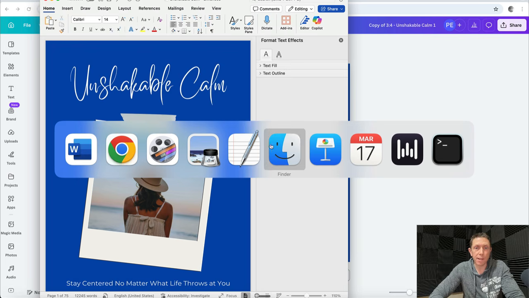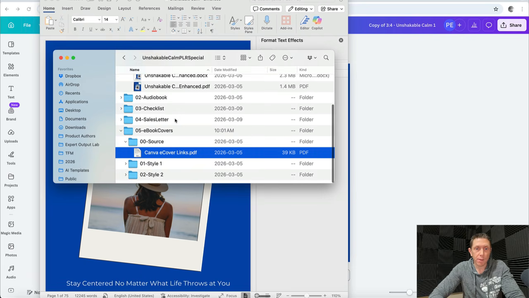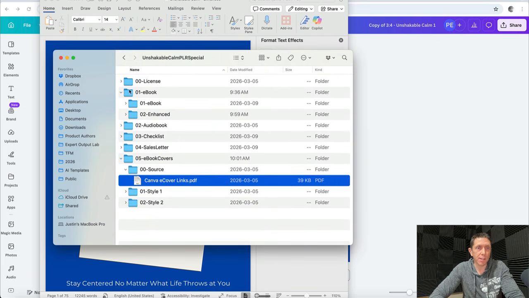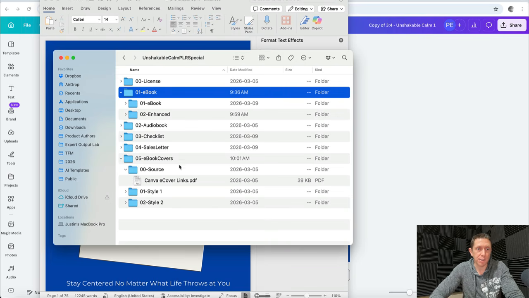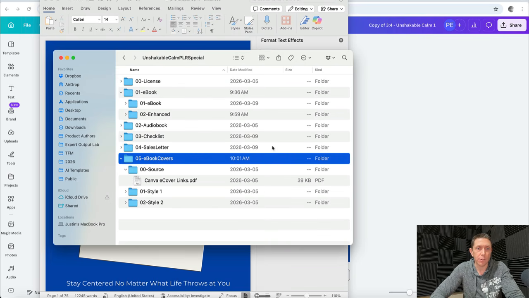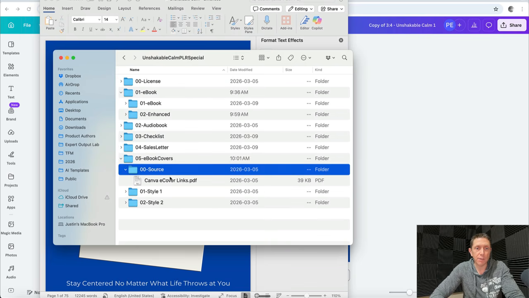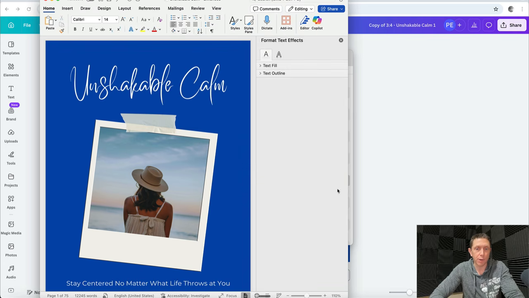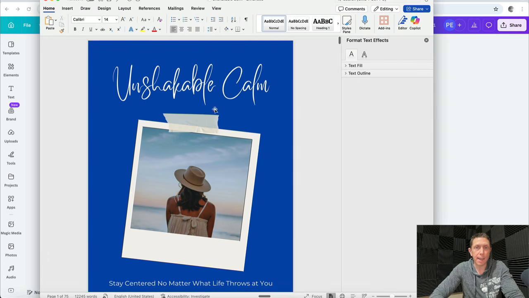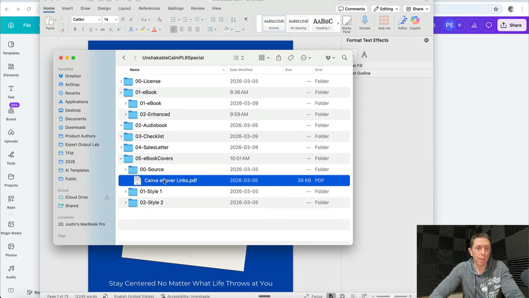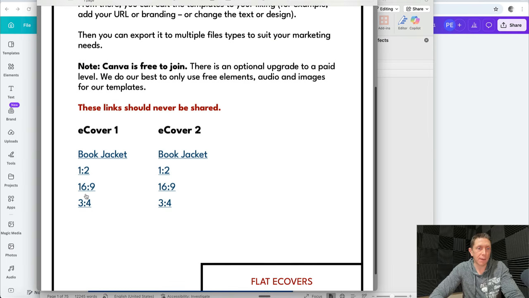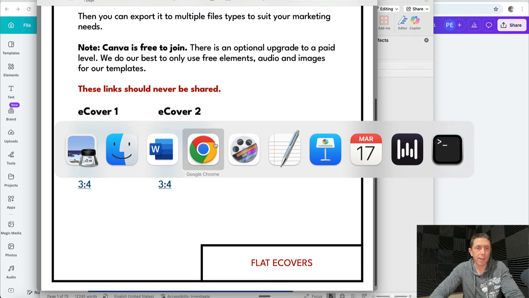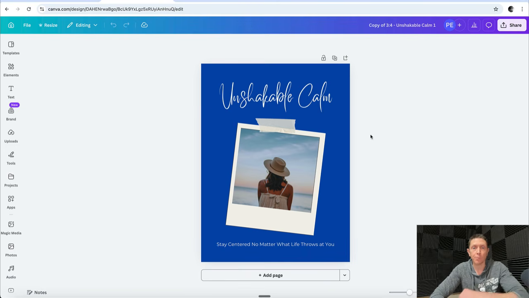So if you look inside of the PLR package, this is the overall package. It's got an ebook, audiobook, checklist, and so on. But one of the things we include are covers. And inside of there, we have a source cover where we've designed that graphic that you see here in the Word document in Canva. So you can open up our little PDF and then click on the e-cover, the 3:4 ratio, and it opens it up in Canva like so.